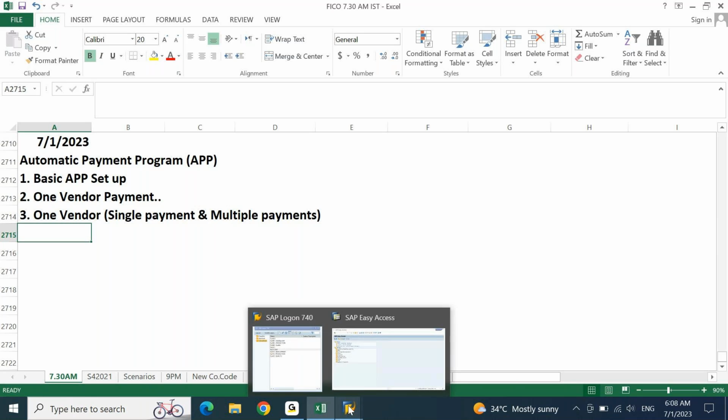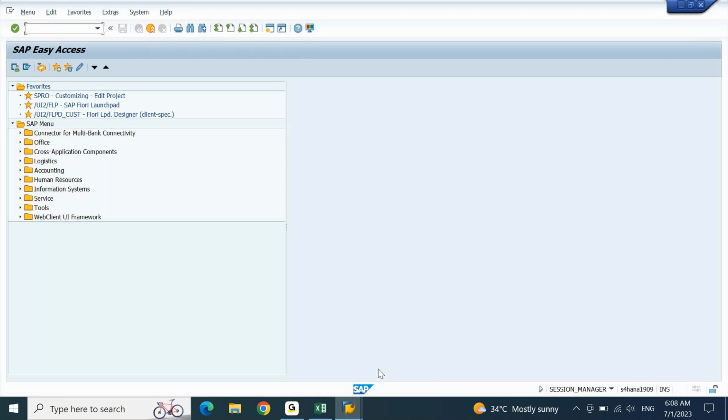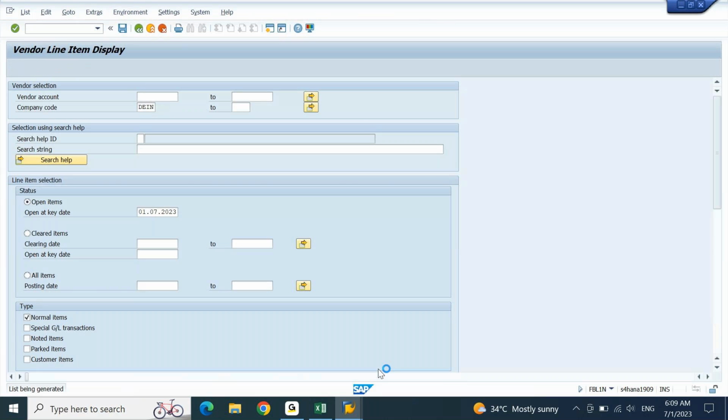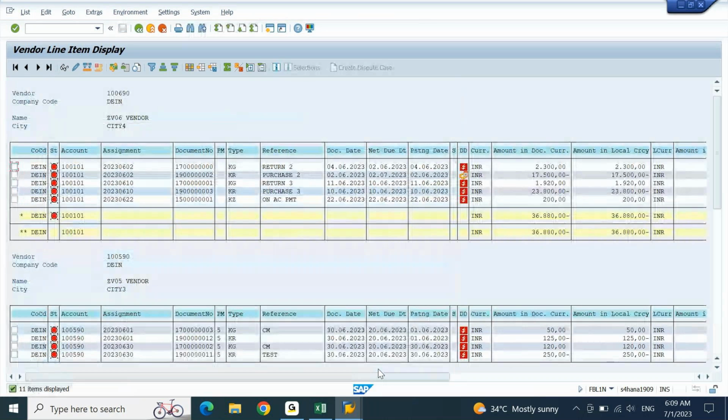To do that, first let us verify how many open transactions we have. For that, FBL1N, vendor line item report. Put your company code DEIN. I'm not giving any vendor account, I'm just giving a company code, and then I'll click on execute so that it will give you the output of all the vendors, whatever outstanding you have. Click on execute. Currently, if you see, there are several outstandings appearing.